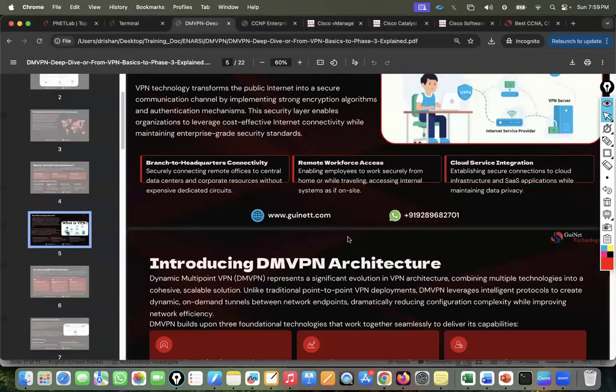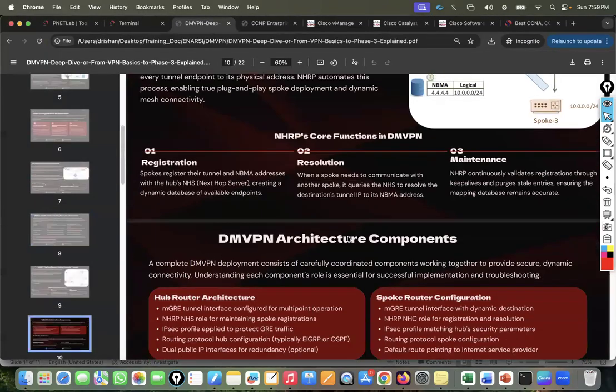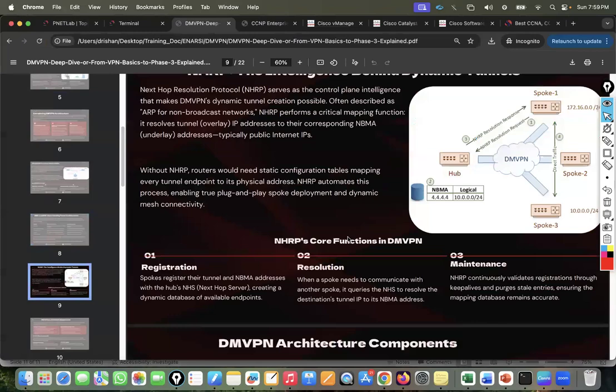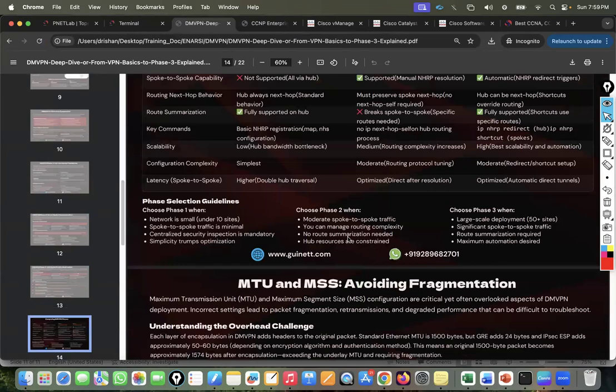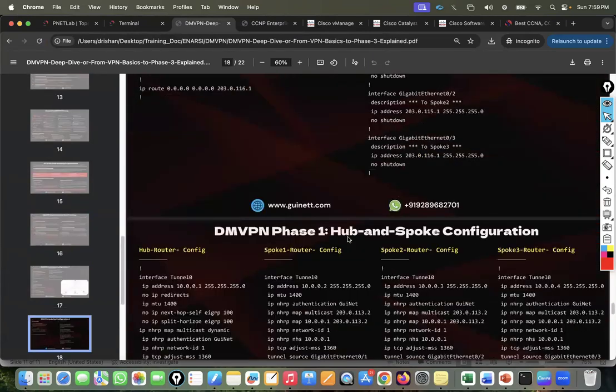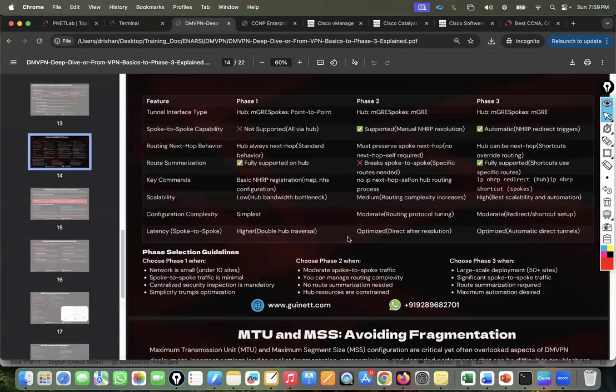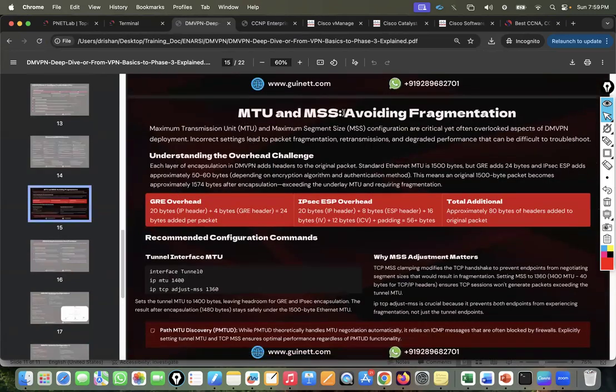If you go a little bit down, I'll show you here. Hold on. You can see MTU versus MSS. It is very important to avoid fragmentation. It's very important, everyone. The maximum transmission unit and the maximum segment size are very important parameters.